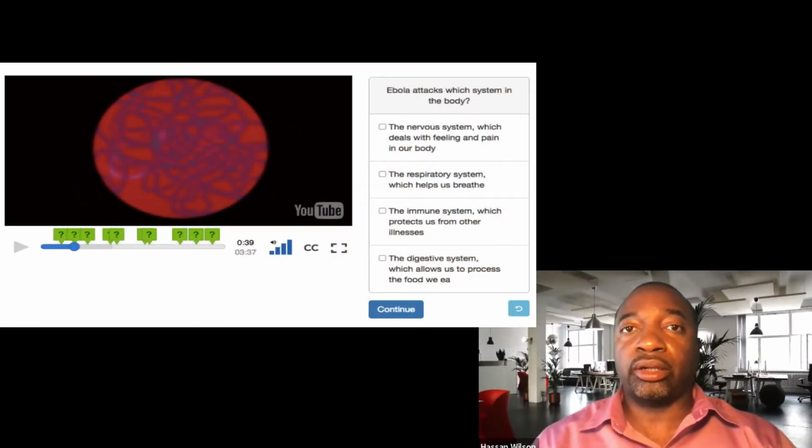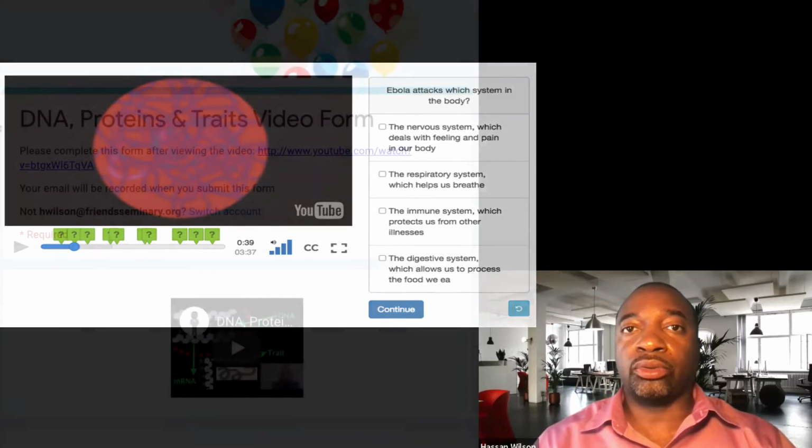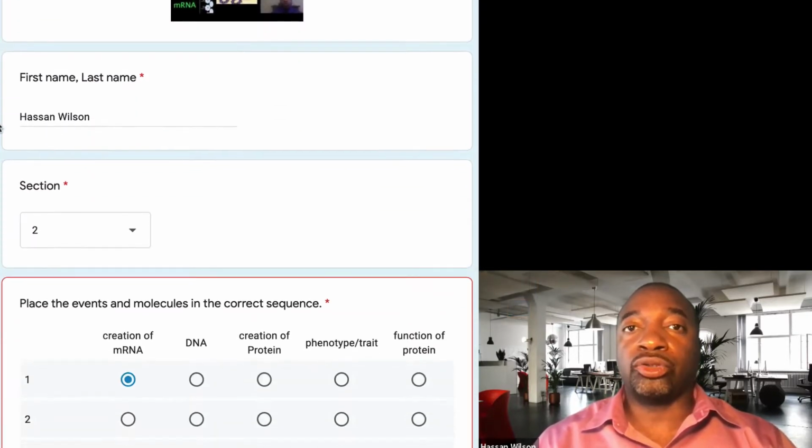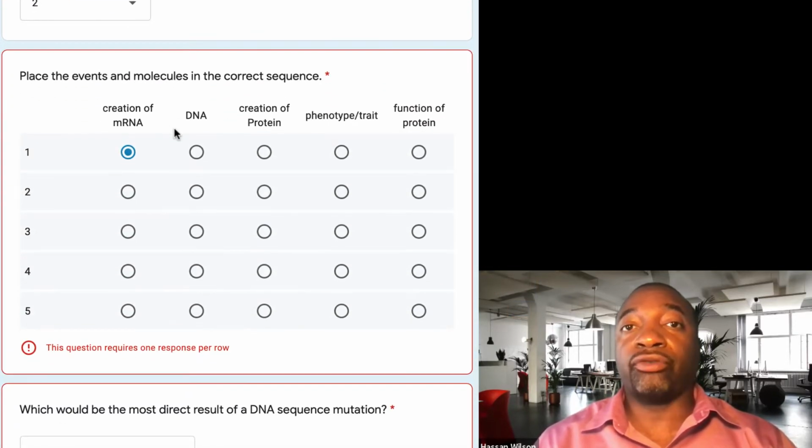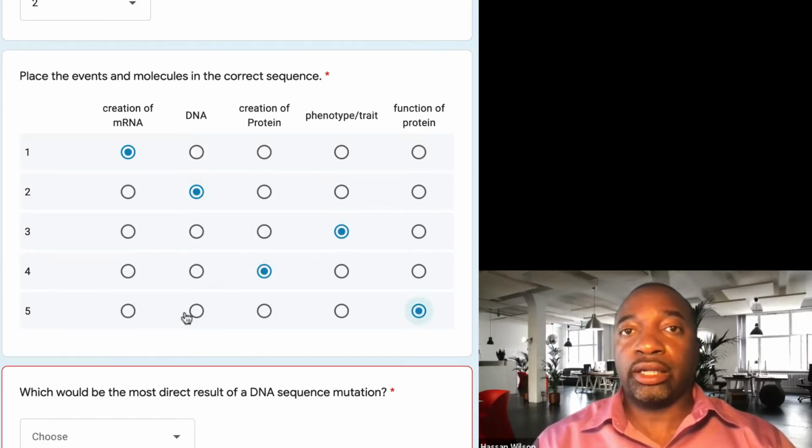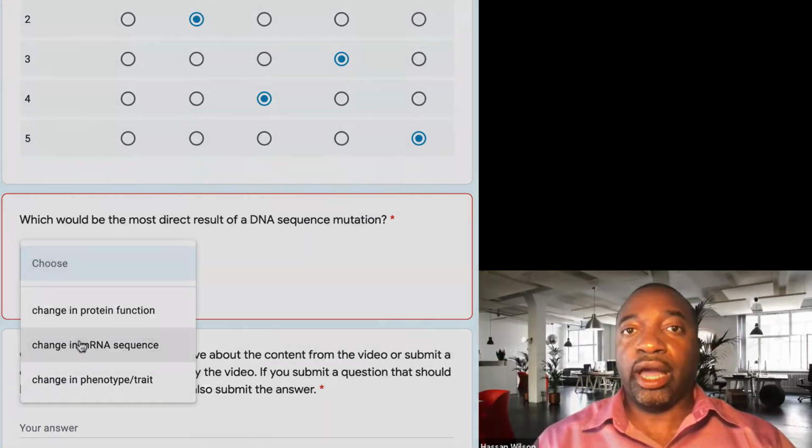They can be embedded in the video by using things like Nearpod or Edpuzzle, as well as you can have these checks for understanding after the video. So they can be some kind of short online assessment that students complete after the video.